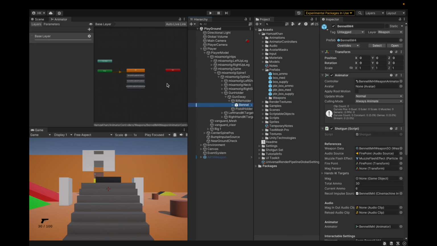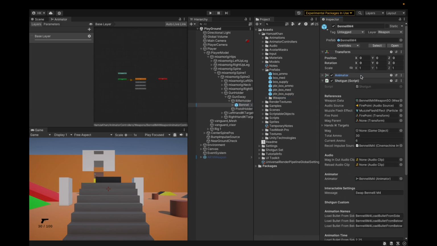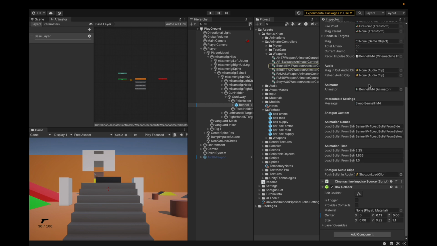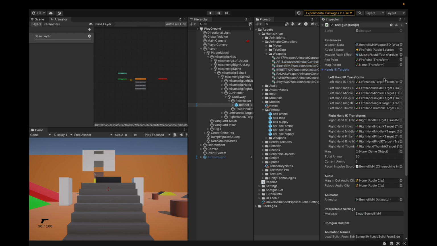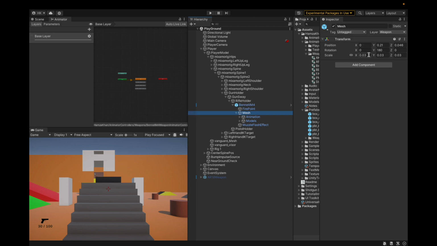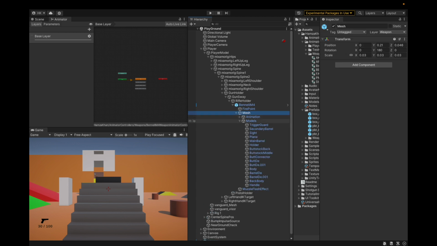So now let's show you what we've done. Make sure to add an animator, of course, and assign the correct animator controller. Then shotgun, you'll see I've also created the hands-eye targets, just like we always do. In the mesh, you'll have a look. So I've also added the fire point, the muzzle flash effect. So all that's done. We still have the scale correctly done.